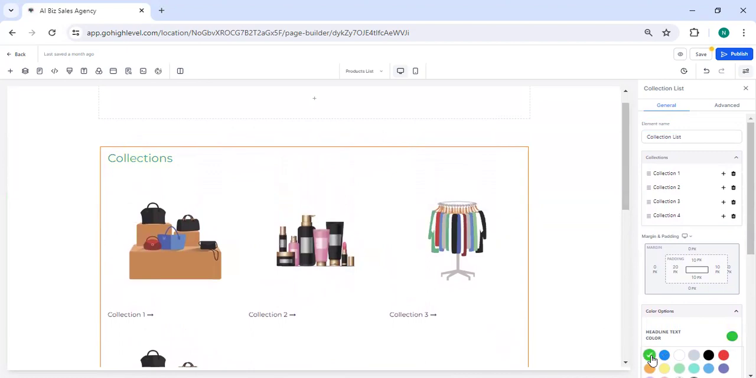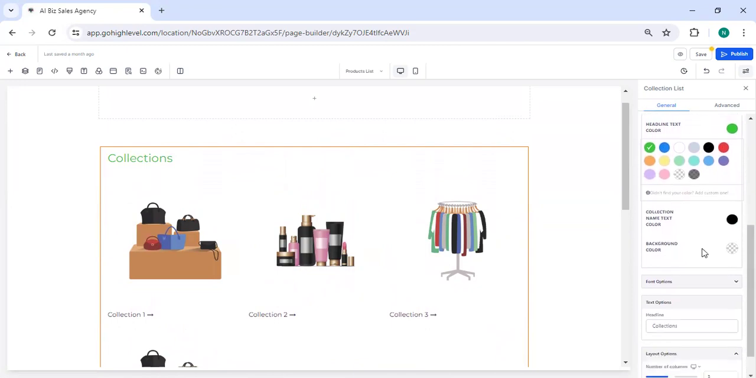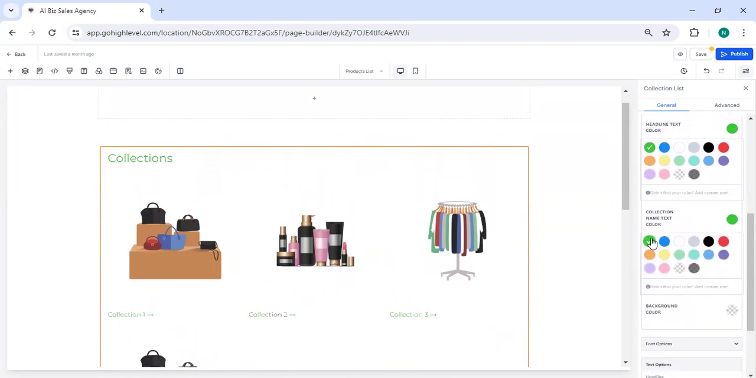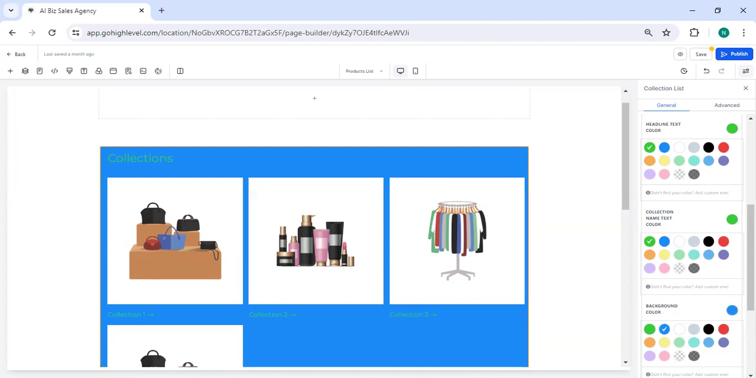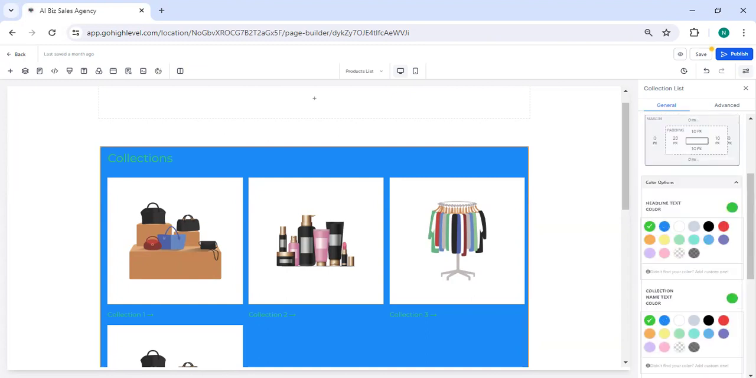If I give the color as green, it will take the headline text as green, and if I give the name as something different, it will take the name also. We can change the background color also as per the requirement. And after that, I can give the format options, everything. I can give the default font, everything. And here also I can give the layout options, everything.